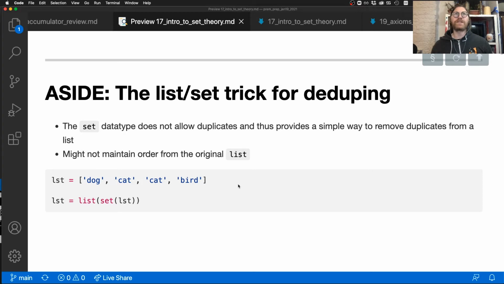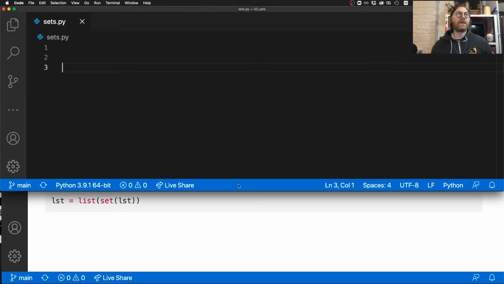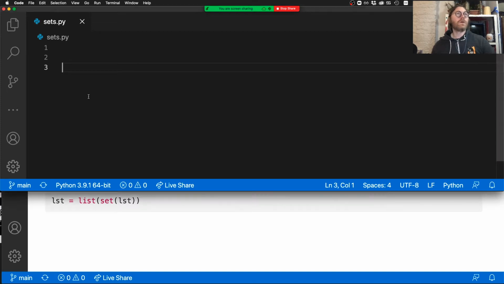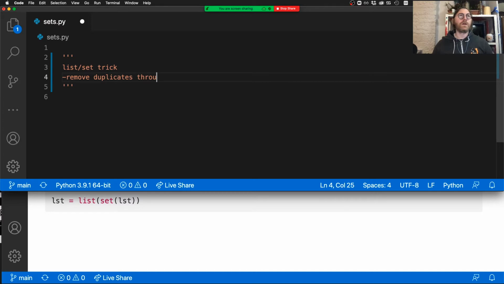There's this thing called the list set trick, and this is incredibly helpful in Python. We use it to dedupe, and all that means is we use it to remove duplicates. So this doesn't just exist in Python; it exists in a bunch of languages. So this is just a quick way to remove duplicates through the properties of a set.